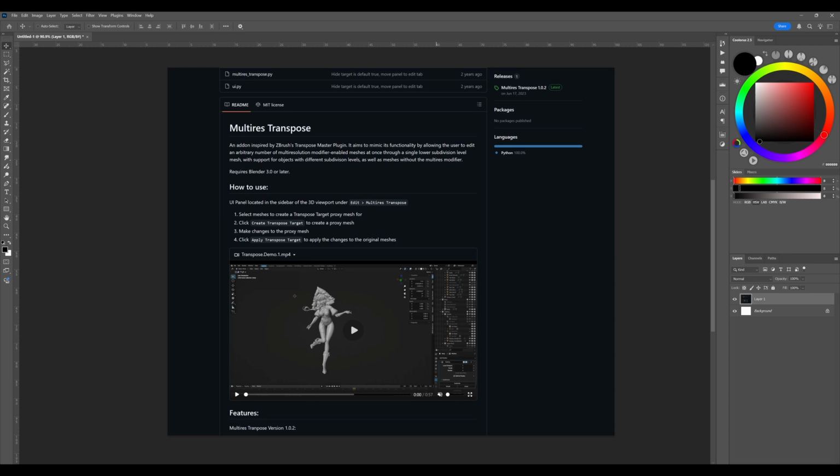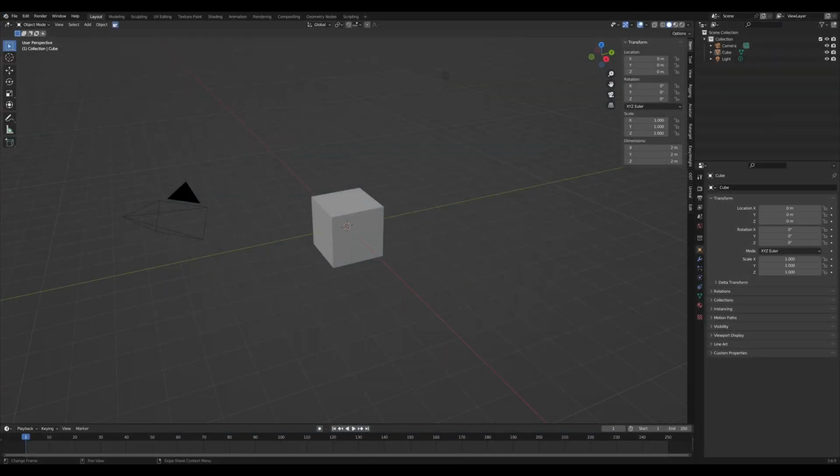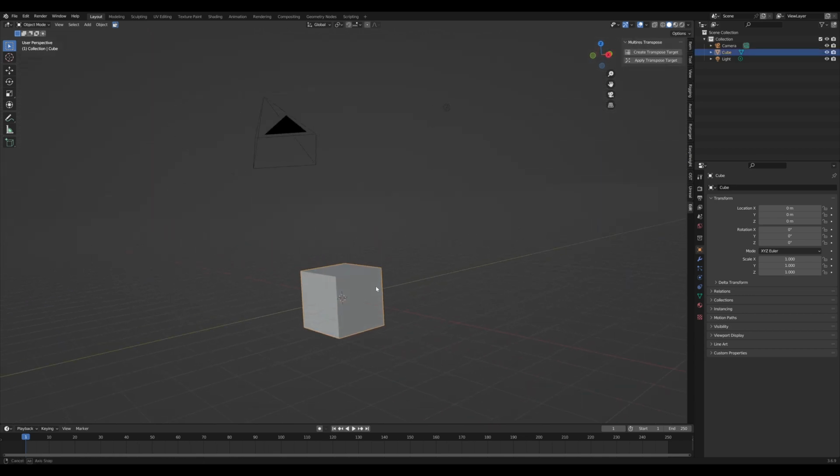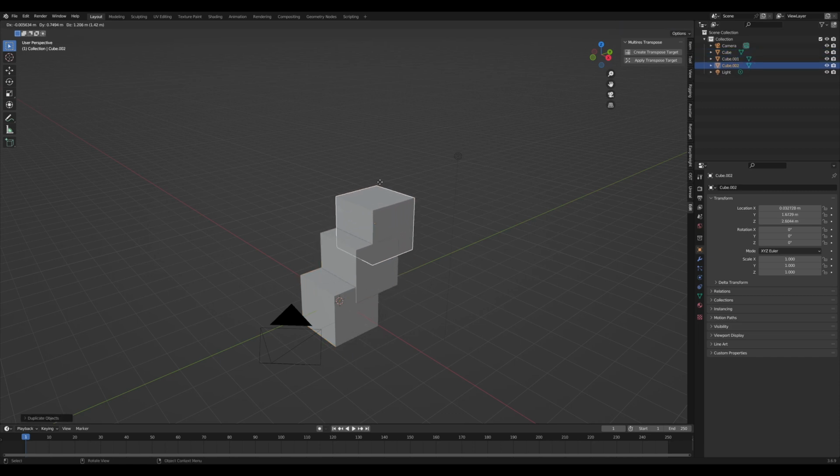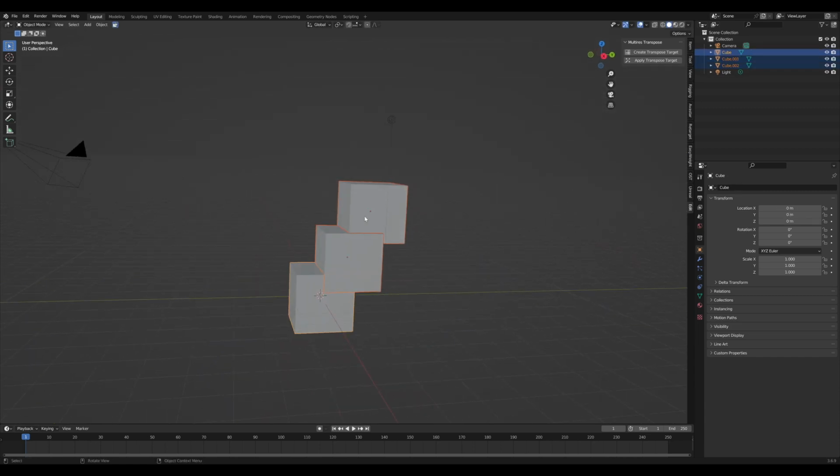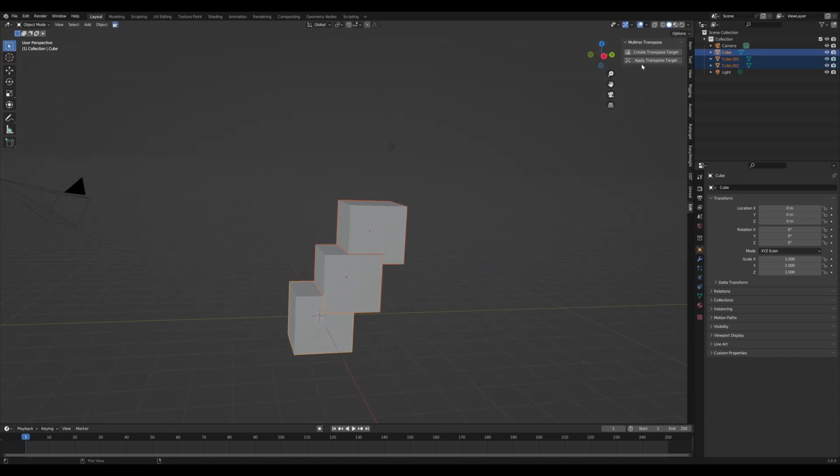So really quick, next I'll show you, if I tab over here, this is Blender 3.6. And if you look on the sidebar, if you press N, I have it enabled. It's called Edit, Multi-Res Transpose. And I'm just going to do a quick example. So I want these to be a single object. And you just do Create Transpose, and you see all these options.